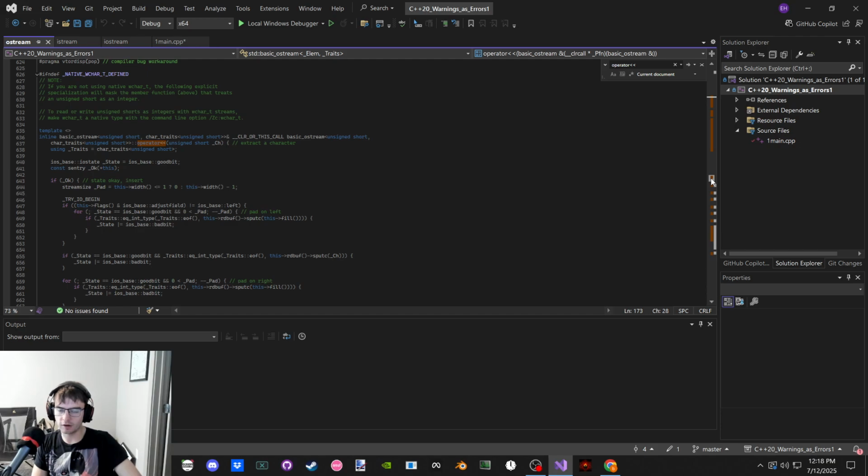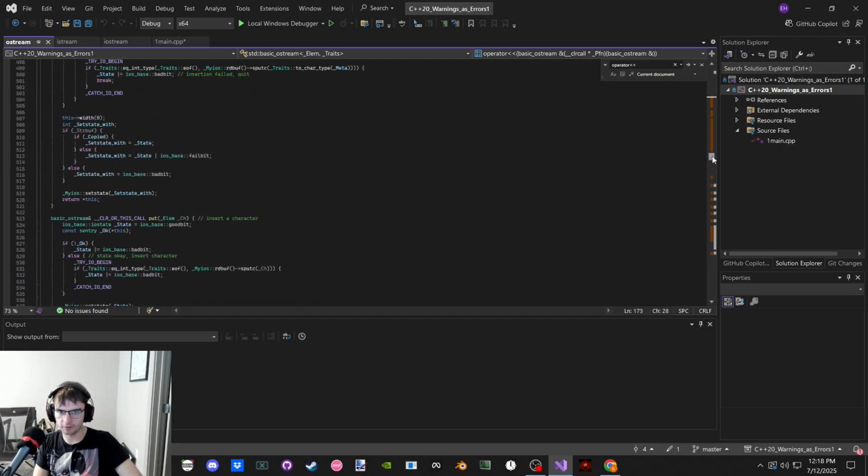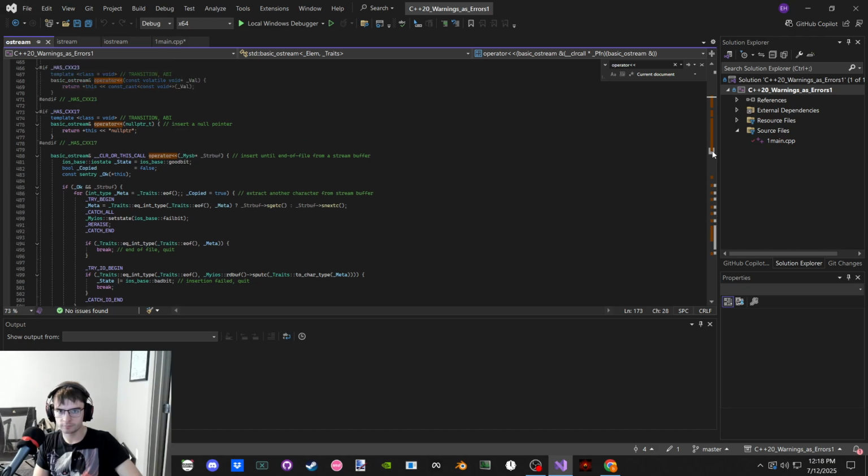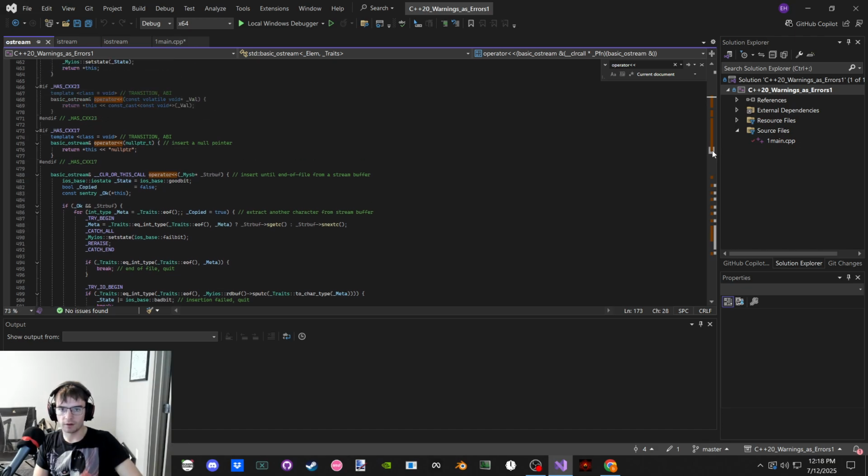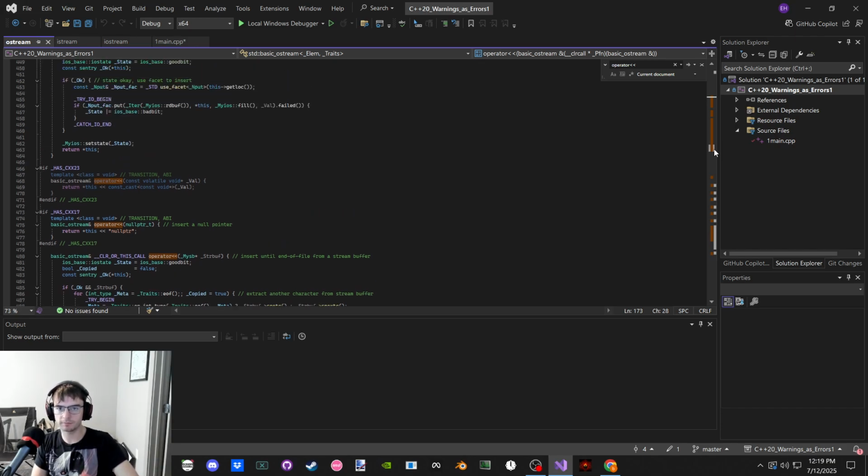So sometimes extracting is with that operator instead of the other? Insert until end of file from a stream buffer. And so this is the way of protecting, and it's checking if it's end of file. The point is that it inserts and it doesn't insert an end of file character maybe.